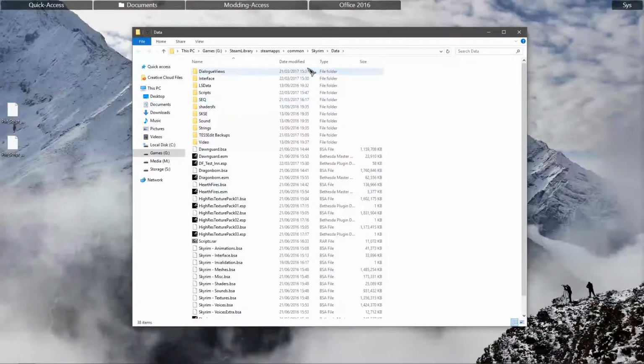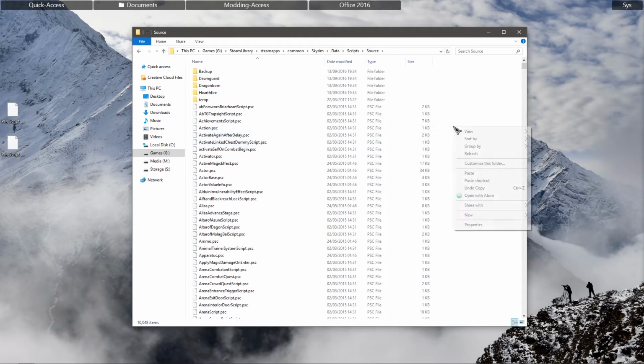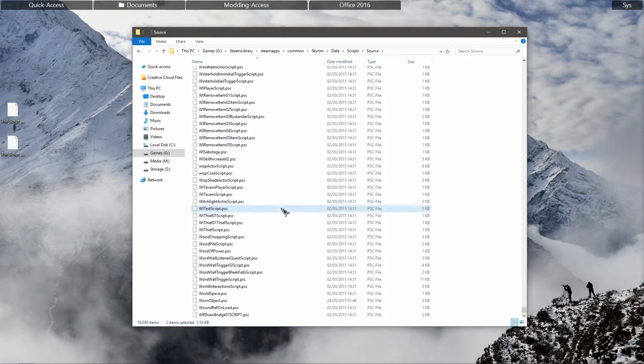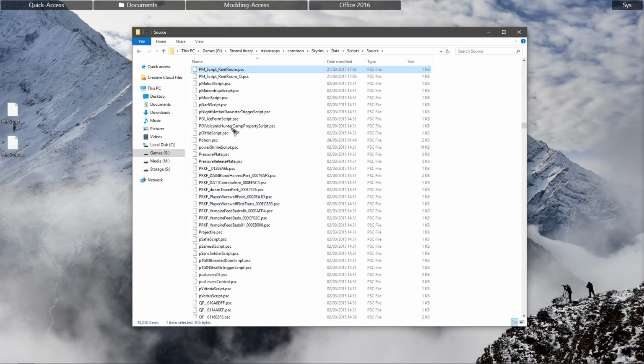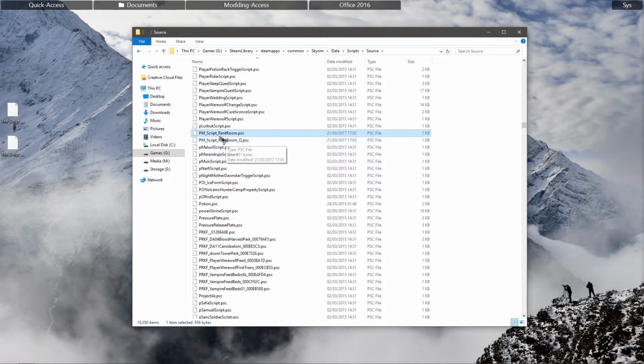Go to your data folder. So this is under the Steam Library, Steam Apps, Common, Skyrim, if you've got the default setup. So you should know where your data folder is by now. So go into your data folder, go to scripts, go under source, and just paste a copy of these in here. Now just type in the first 2 letters so you can re-find them. And we've got PM script rent room and rent room queue.